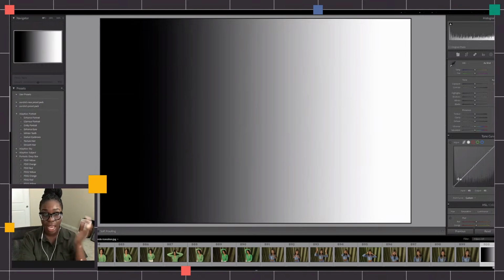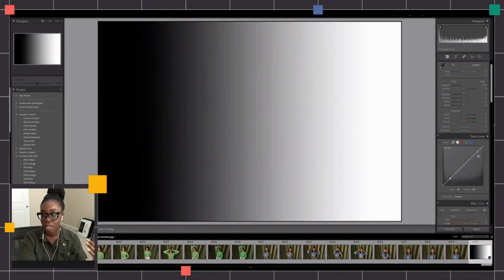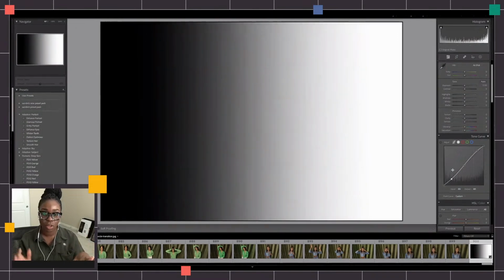So you can make an S curve, which essentially means you're bringing up your highlights a little bit and bringing down your shadows. That is usually a standard curve that I've seen a lot of photographers start off with and then make adjustments where it seems fit. So if you find it easier to start here as a foundation, you can then build upon it and see what that looks like.